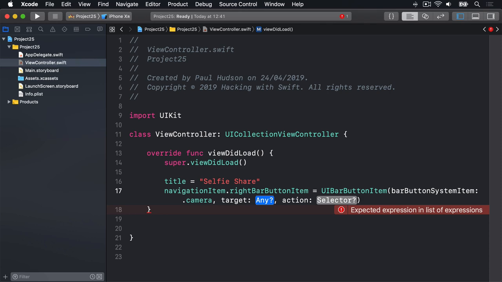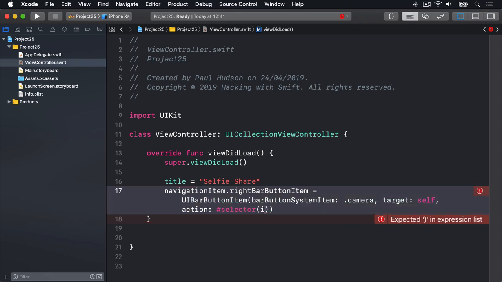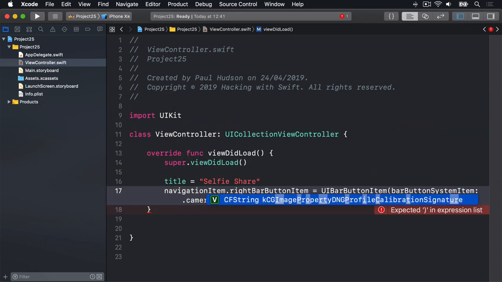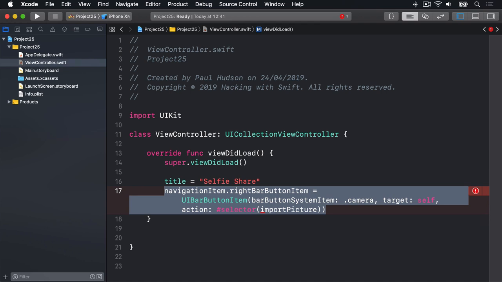For the target, we'll say self. And for the action, we'll do #selector, and we'll write a new method here. Doesn't exist yet, but that's okay. Called importPicture. Like that. So add a right bar button item that we can tap to trigger importing of a picture.